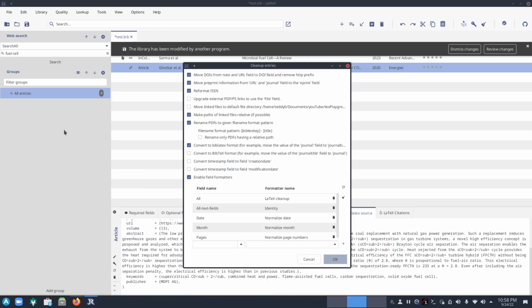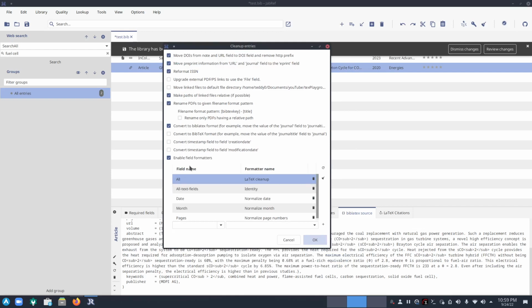You can do that in Mendeley as well. It's very good. Okay, but the one I want you to do for cleanup is to add the entry called field name or LaTeX cleanup.